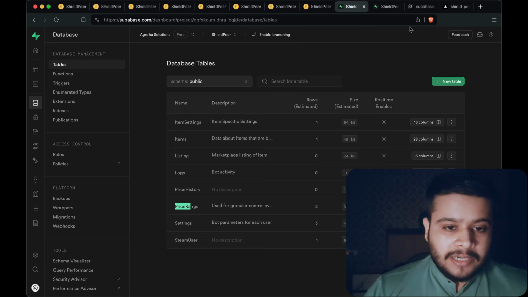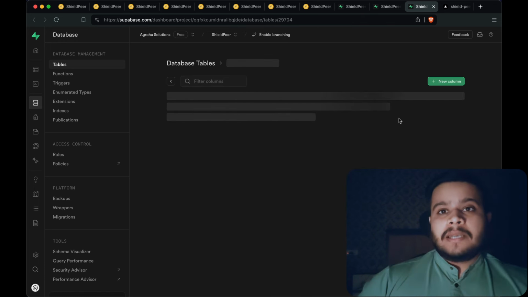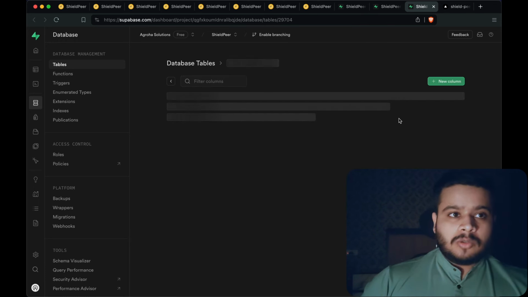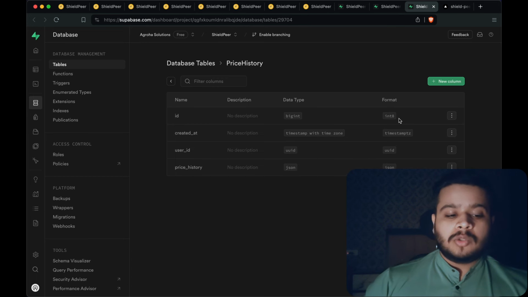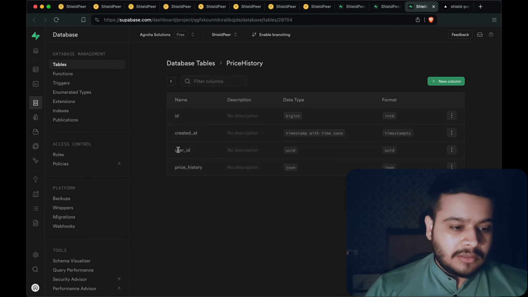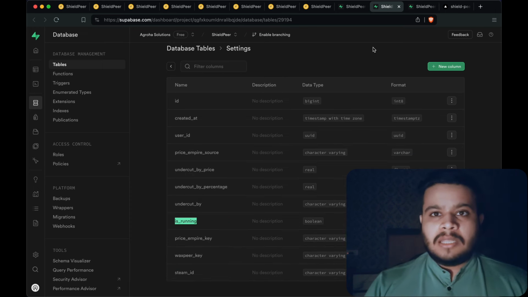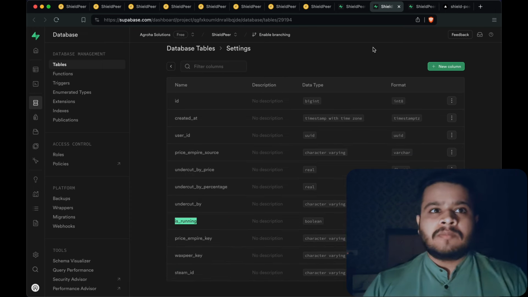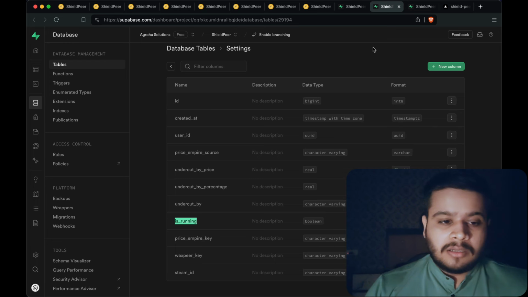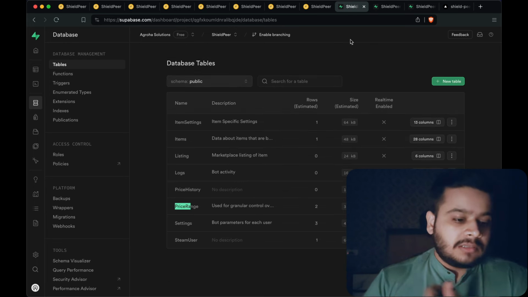I've added a price history table because we are going to use the price history endpoint from PriceEmpire to show a line graph of the price history of a particular item. Here we are just storing price history as JSON, the exact JSON that we get from PriceEmpire. It's very simple: just the market hash name of the item and an array of numbers. The numbers are basically the prices.